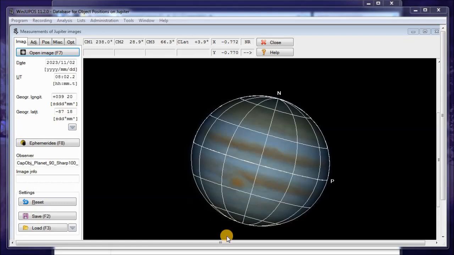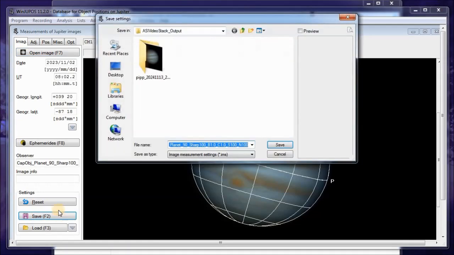Okay, so this should be satisfactory here. And you have to do this to each image that you're going to derotate. In this case, I've got, like I say, I think 11 of them, so it won't take too long to open each one up, click it, and do the save. Right now I'm on the image tab. I'll click save, and it's saving a file type called image measurement settings, so it's a .ims file.